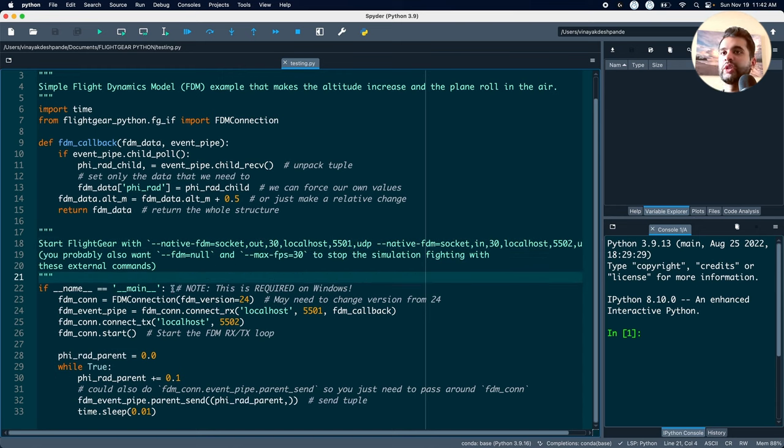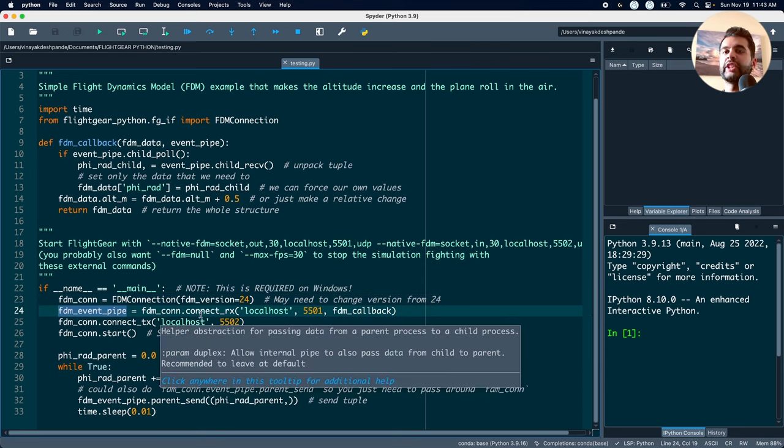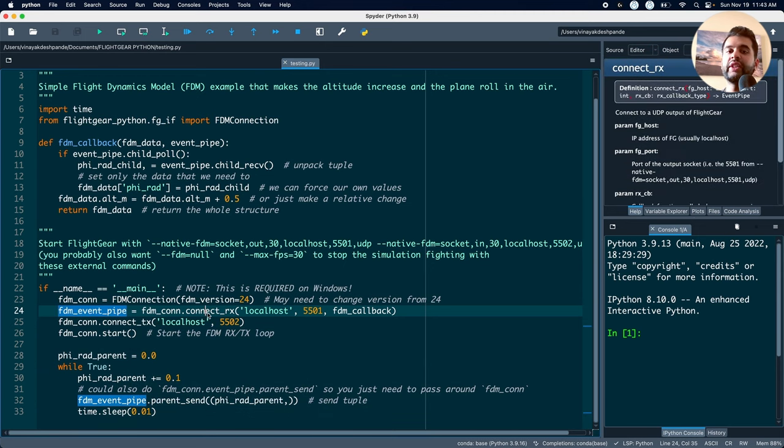The program starts over here, if name equals main. In Python, this is the initializing of your program. I first make an FDM connection with version 24. If you have 24 or 25, you can choose either one of them. And then I establish an event pipe by connecting the receiver and the transmitter. So this receiving transmitting is how Python and FlightGear interact with each other. So in this case, I have a receiver and this callback. So the receiver is Python sending commands into FlightGear. The transmitter is FlightGear sending commands back into Python.